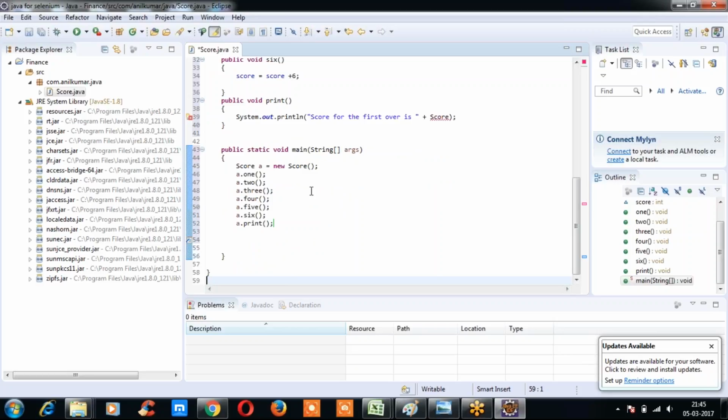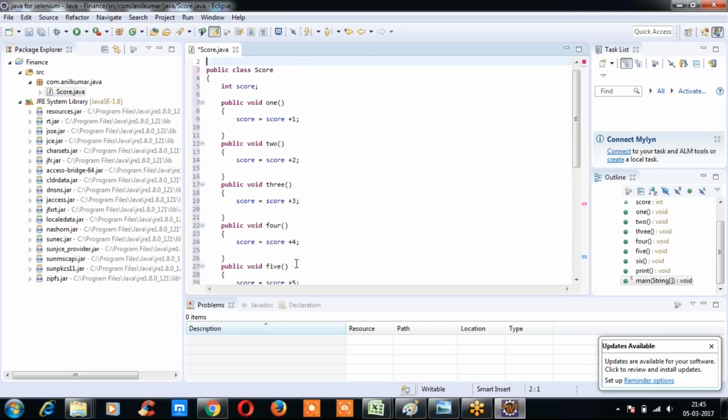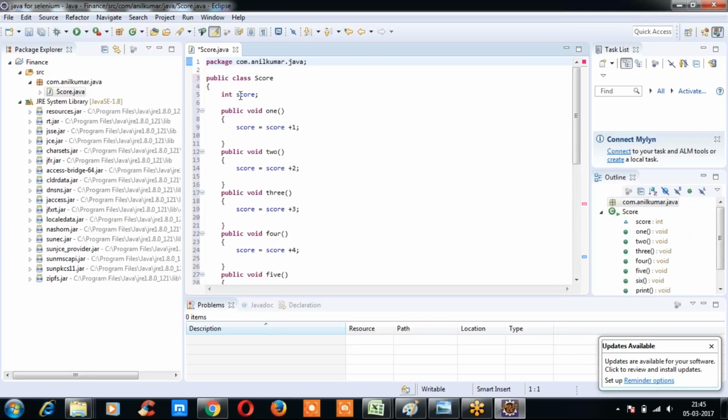Let me check it out. So already we discussed that. Let me go ahead with the program. int score by default takes 0. That zero value falls into this first method. So 0 plus 1 is 1. So 1 will be assigned to the score, and now the score holds the value of 1. And when you go for the second method, how exactly does it happen here?